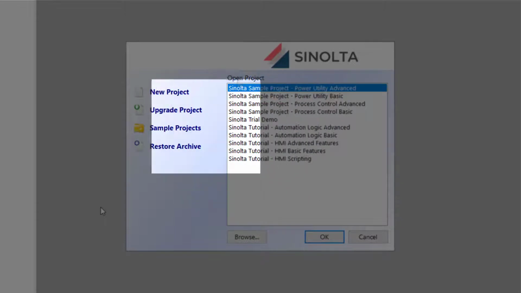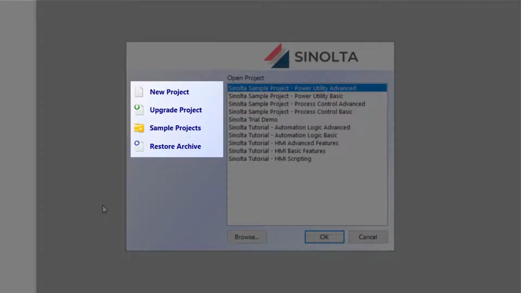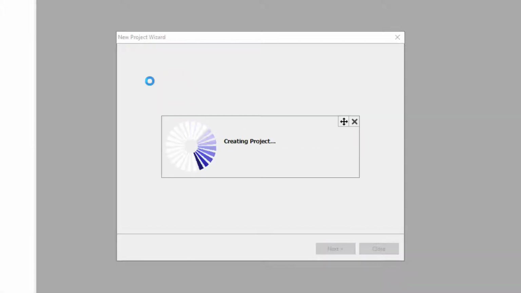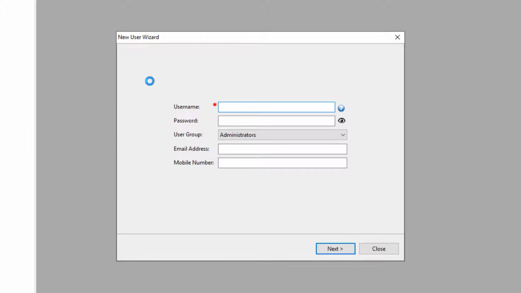On the left side, you are presented with 4 options to start. Click on New Project and name it Alpha Monitoring. Enter new credentials to use as your personalized administrative account. For every new project, the Database Builder automatically creates a default admin username as well.